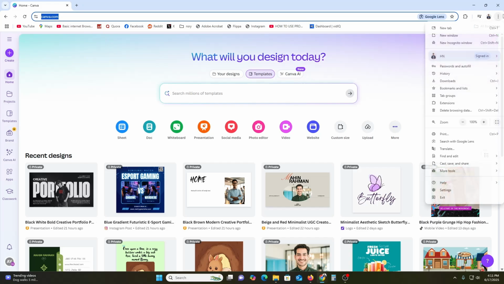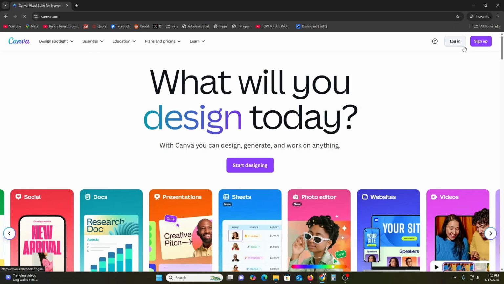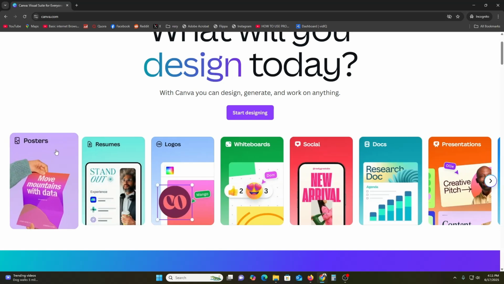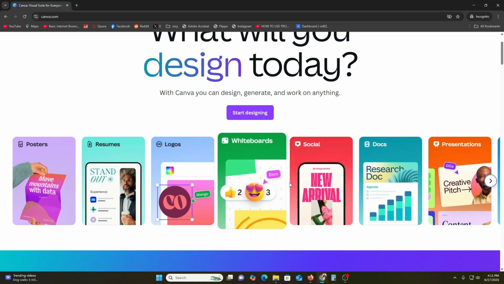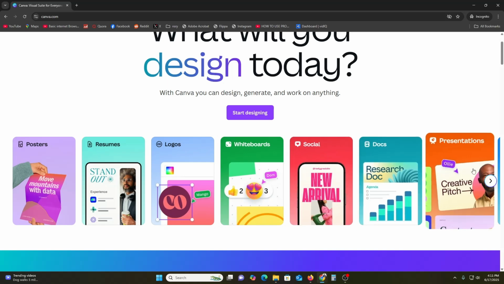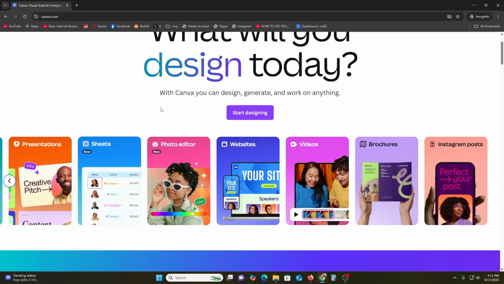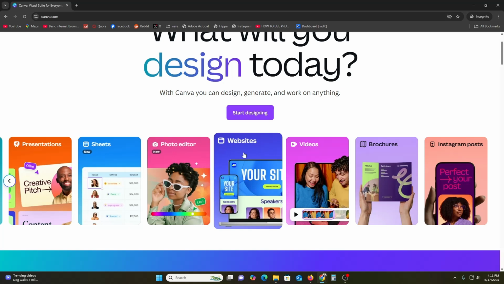If you visit canva.com in an incognito window, and if you don't have any account, then you can see this page where they are telling us we can create posters, resumes, logos, whiteboards, social media posts, docs, even presentations, and the main thing is we can create sheets and websites. Yes, you heard right, that is websites. So if you don't have any knowledge about coding or WordPress, Shopify, or any kind of platform where you can easily create a website, you can even create a website with Canva.